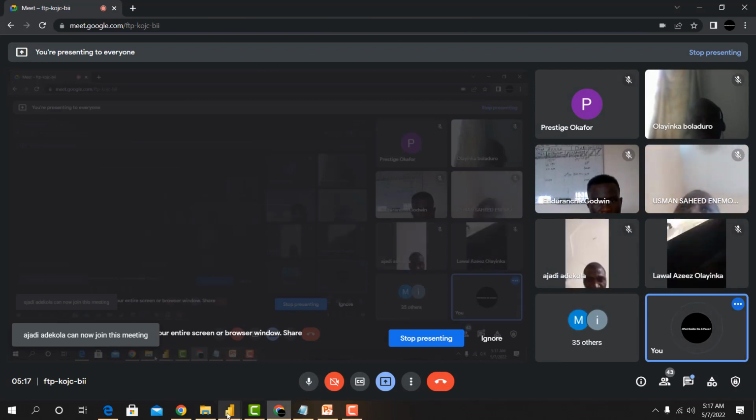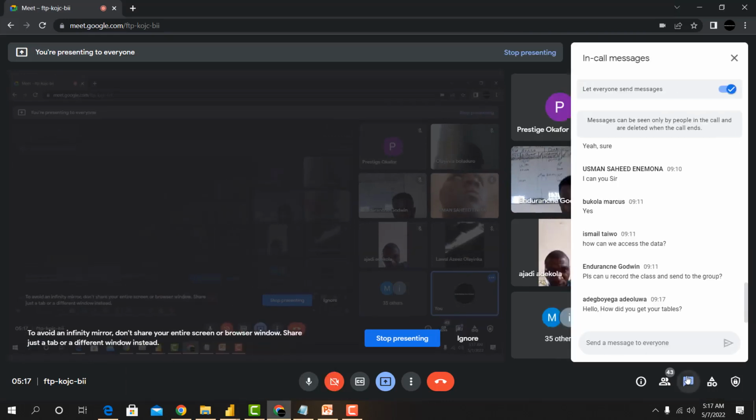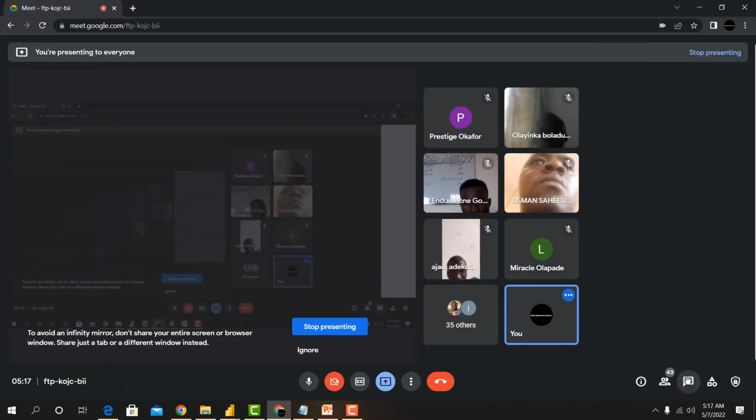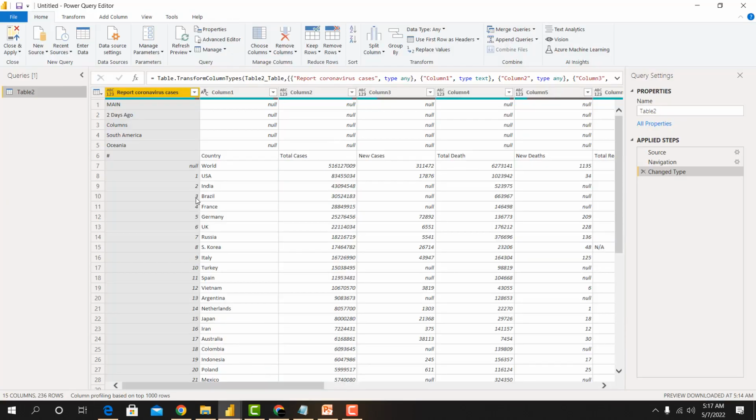Okay. So now, at this point, you see the name of the table here is Table 2. If you double click on it, you can change the name of the table. So I'll change it to COVID data. Do you get that? Just double click on it, change it, and click on enter. It will change it for you.